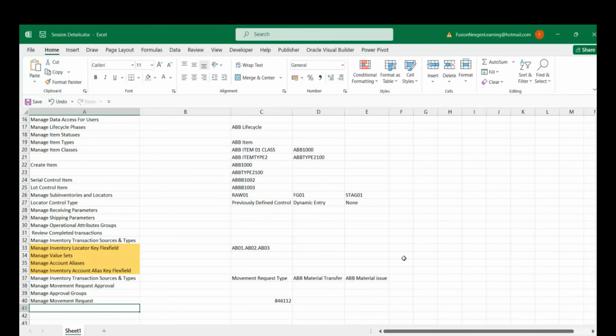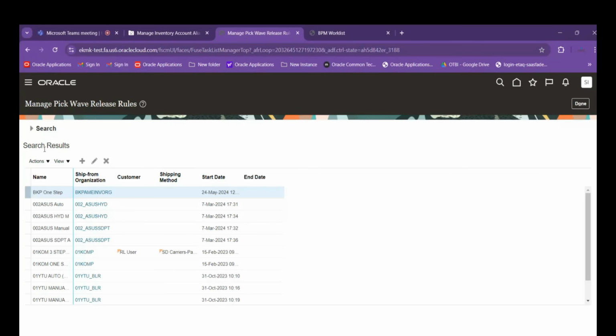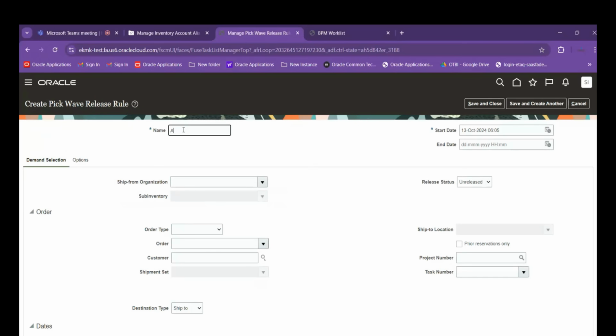So let me type it. Manage pick wave release rule. Okay. So that we will create. So let me create it. We'll click on the plus. And once we click on the plus, we'll add the name. So ABB pick wave rule. That is the rule name I have chosen, that you can create for your business.